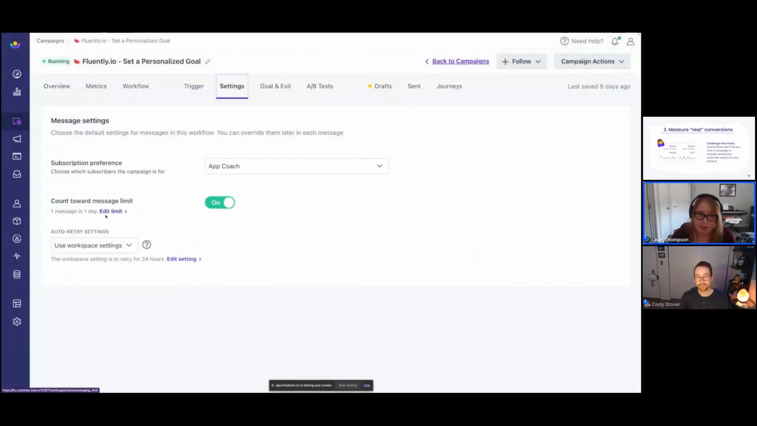You can edit the limit globally if you need to when you're on this page. And you can use the settings that you set up for the workspace, or you can actually set a custom retry window per campaign. Again, if one campaign is super timely, maybe you don't want to retry messages, or maybe you only want to retry them for up to 2 hours or something like that.